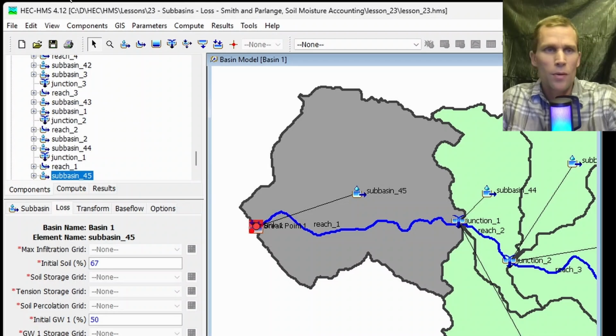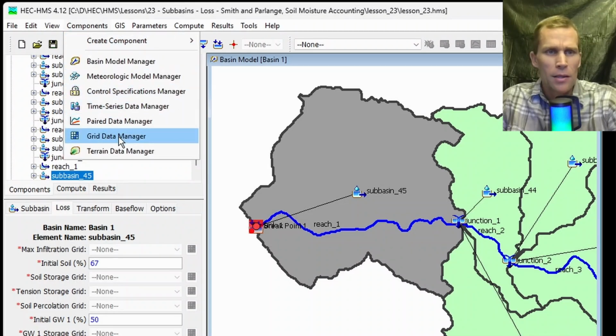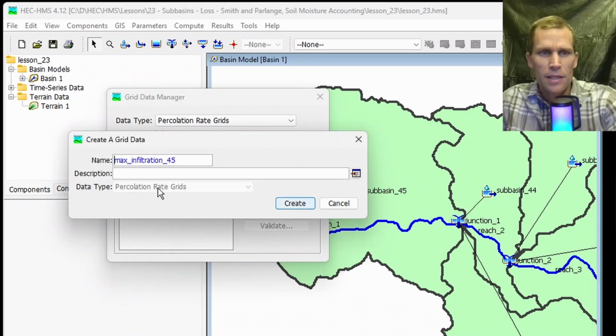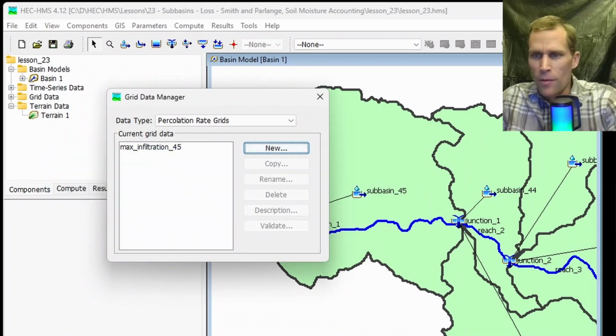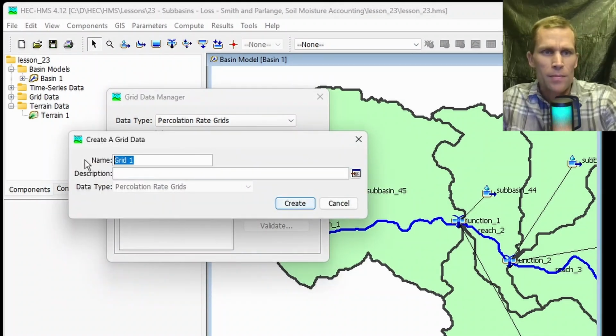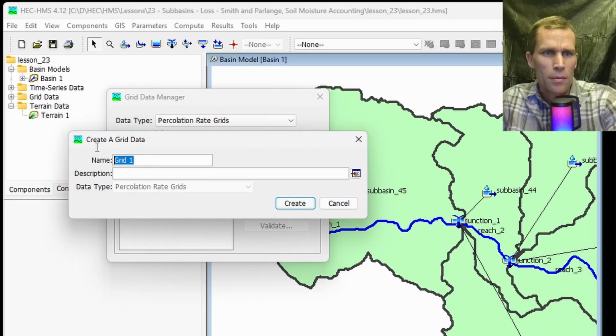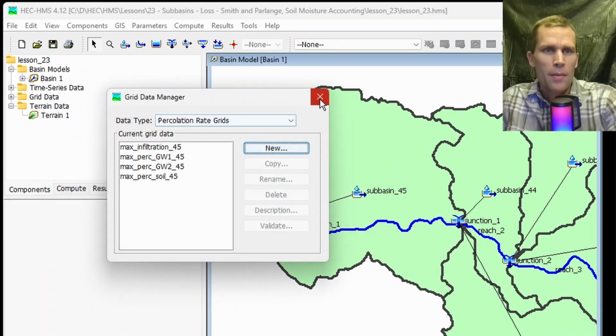So we're going to go up to our components menu, click on Grid Data Manager. Once I have percolation rate grids selected, I'll click New. And then I'll just paste in a name, and then that'll be for the max infiltration. I've got a few more I want to add while I'm here. So let me just paste in, that'll be for the soil. I need one for the groundwater 1 layer, and then I need one for the groundwater 2 layer, and then we're good. All right, I'm going to close that.